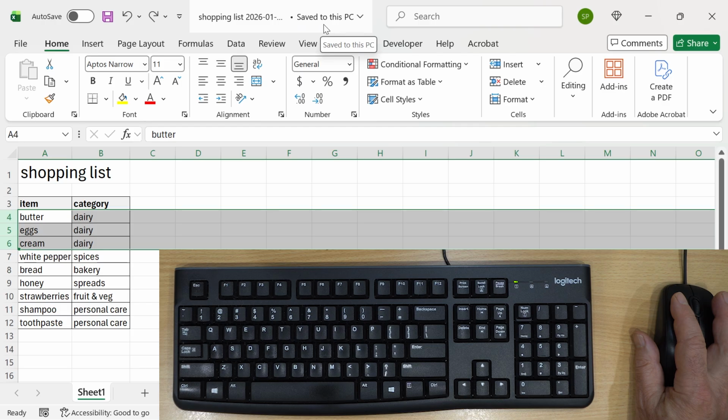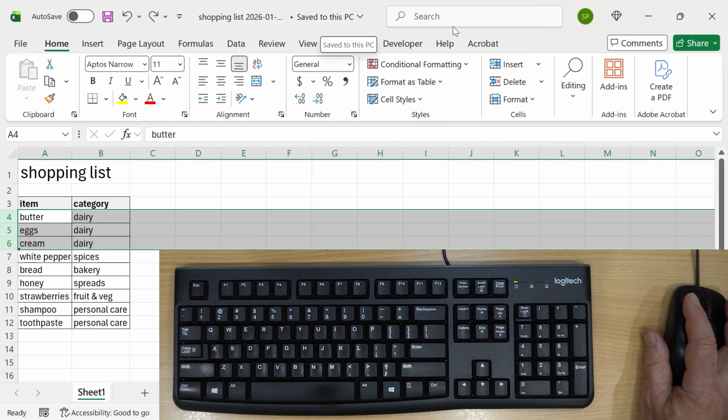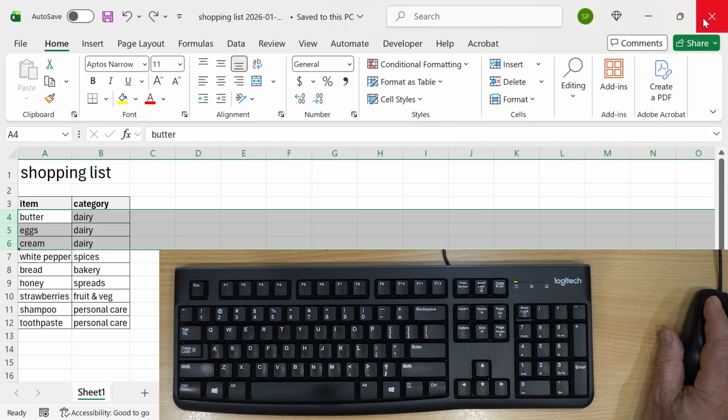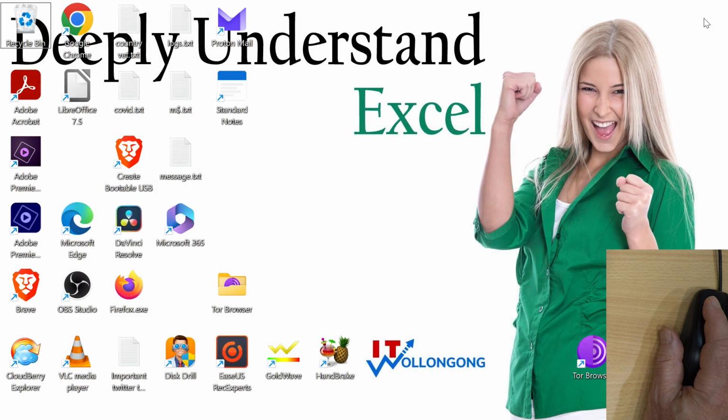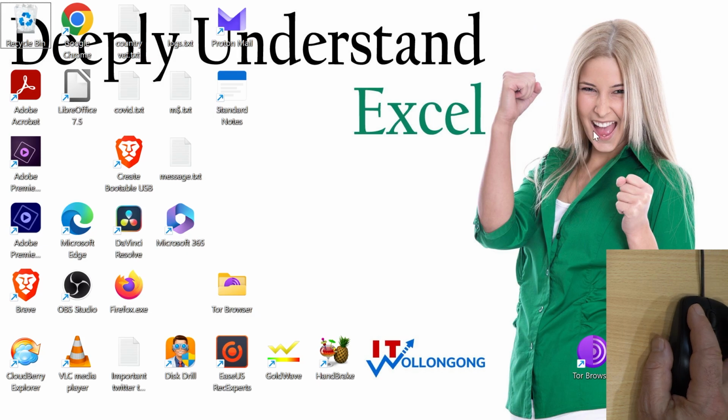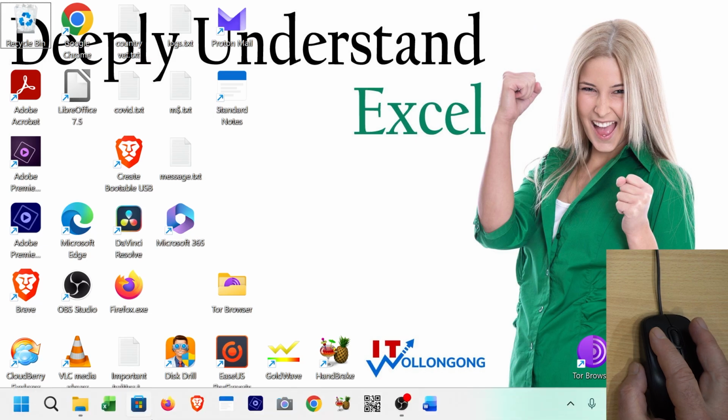I move the mouse to position the pointer over the X in the top right corner and click it with the left mouse button. And that's the workbook closed. Next, to open the workbook again, I move the mouse to position the pointer over the bottom edge of the screen to bring up the Windows taskbar. You won't need to do this if your taskbar is never hidden.